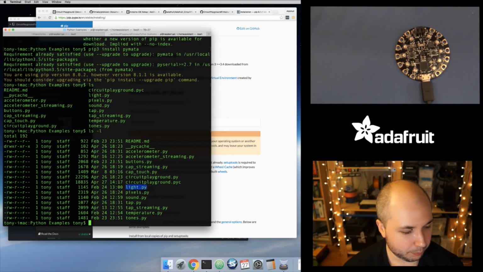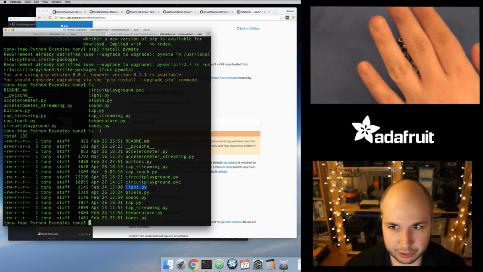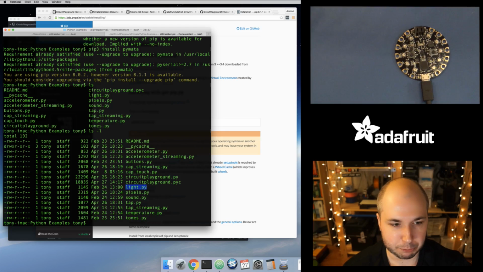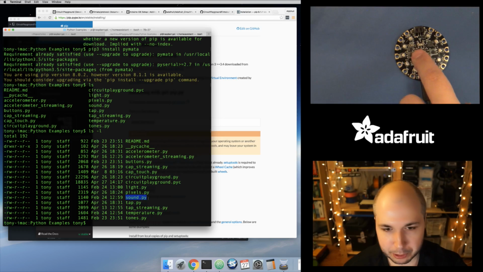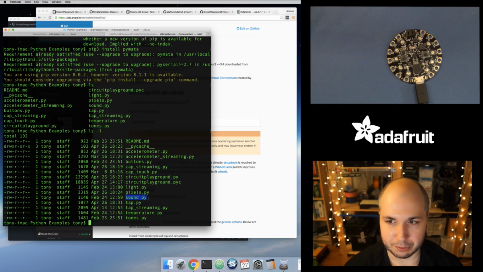Light.py looks at reading the light sensitive resistor on here. So you can cover it and it'll get darker and you'll see a lower value, or you expose it and it gets brighter and you see a higher value. Pixels.py will light up the neopixels, so it just animates lighting all the pixels around here. Sound.py will just read the microphone on the board and give you the raw samples for that. So it's just a simple demo of getting sound data like that.